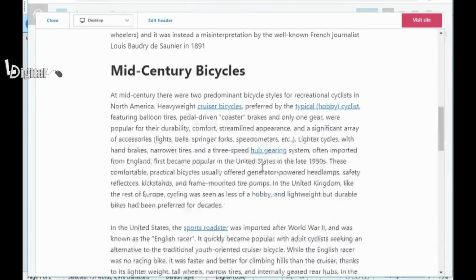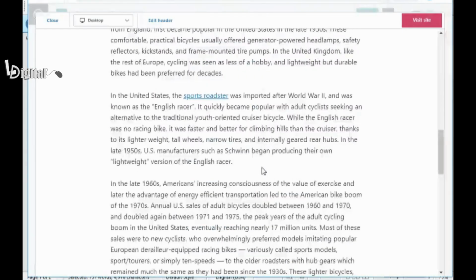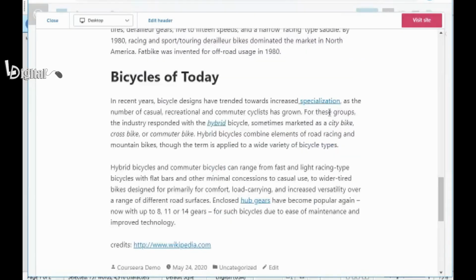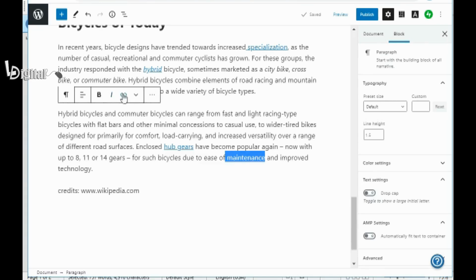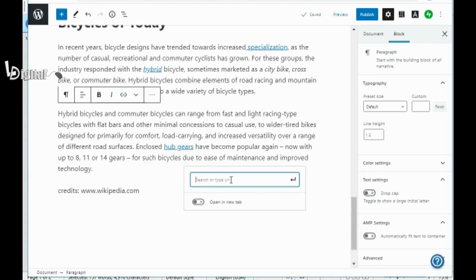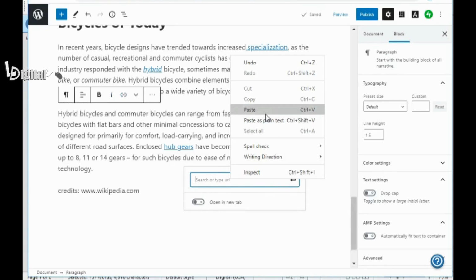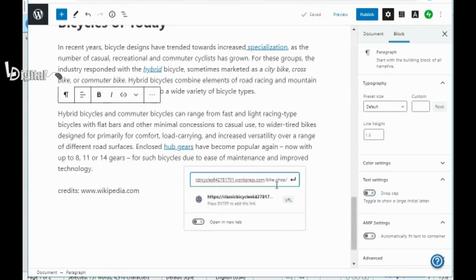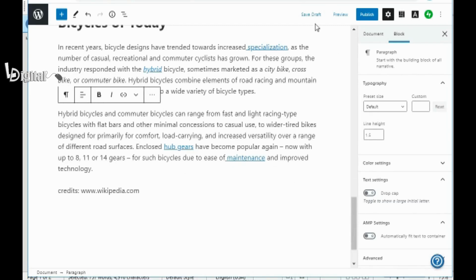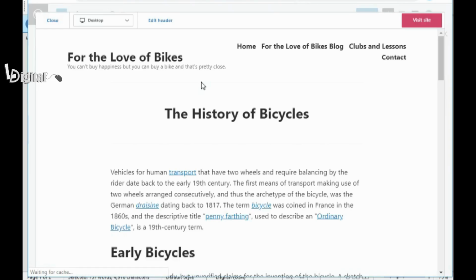Click close, and then in the last paragraph, let's go ahead and add one more internal link. So find the word maintenance and click to link it to our shop page. Maintenance here, since we already copied that link, we are going to go ahead and click the link and it should already be available. Bike shop. Open in a new tab and then press enter, save draft. Let's preview it to check the link and it works.